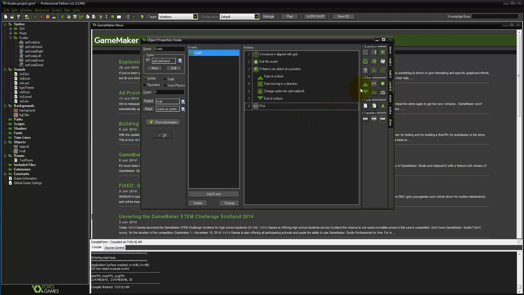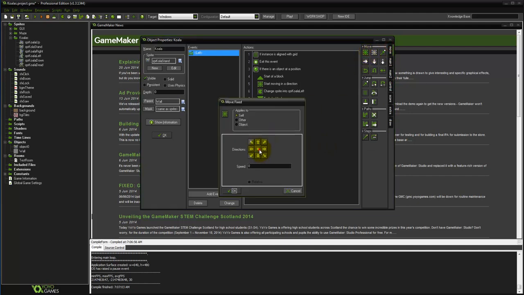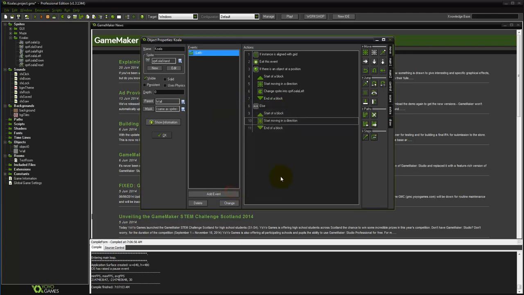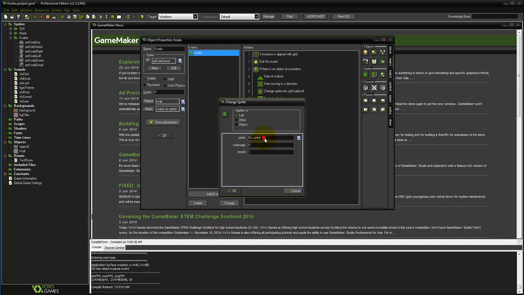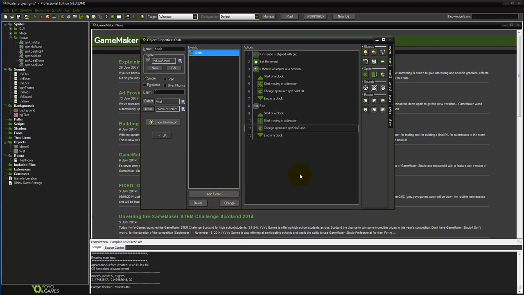We're going to drag in the else, drag in our blocks, go to move, and we're going to want to stop moving. So the move fixed, stop, zero, okay? And then we need to change our sprite. So, oops, main one, change sprite. And we'll change back to a koala stand. And that's pretty much it.